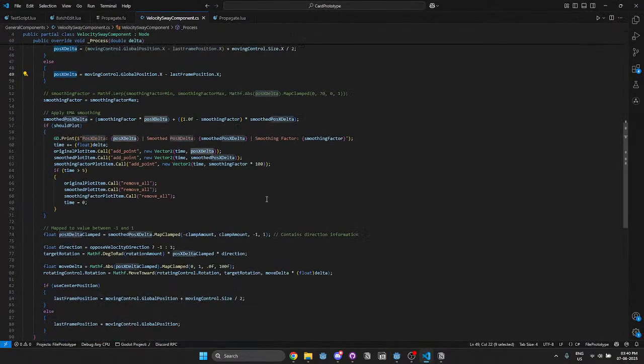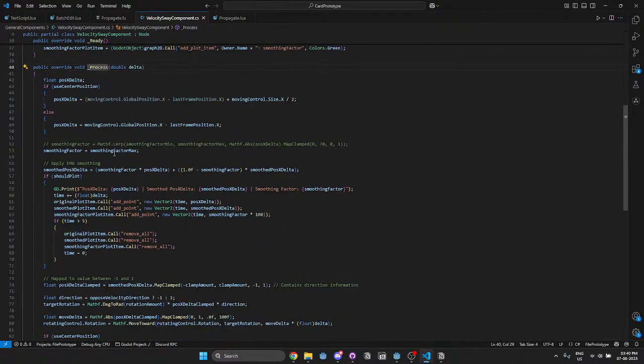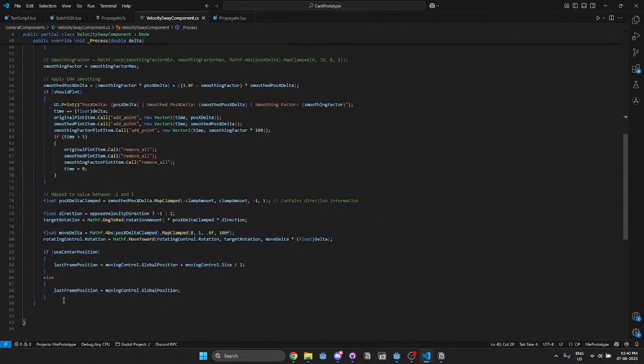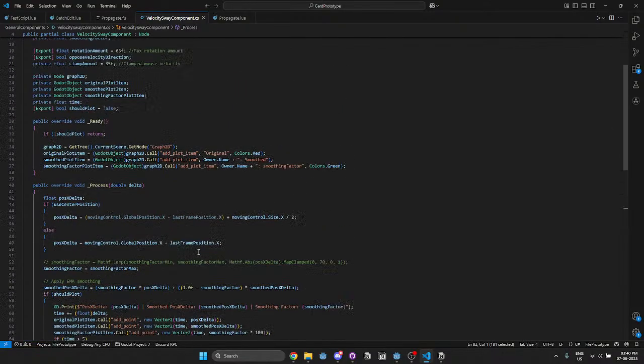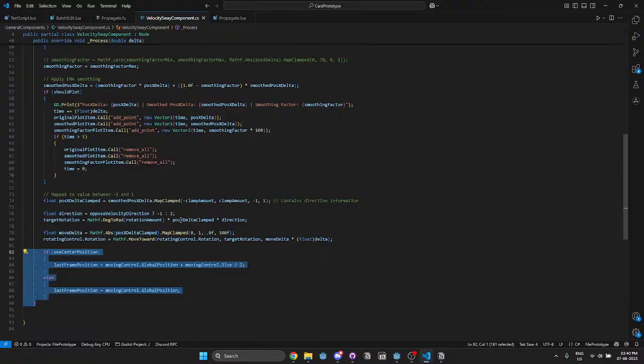I'm setting the last position just at the end of the frame, I think. In process, yeah. Just at the end. Would delta have anything to do with it? I'm not sure because it's just absolute positions. It has nothing to do with it. I don't think it has anything to do with the frame rate.